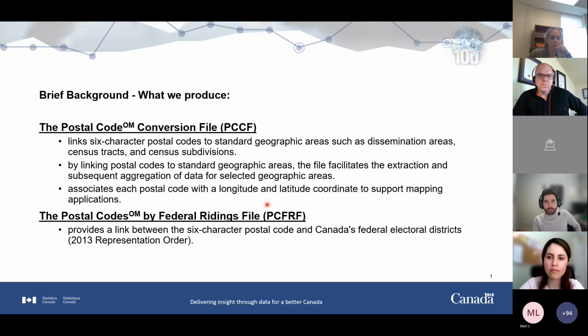The other file we produce, we won't talk about it too much today, but I thought I would bring it up, is the Postal Code by Federal Ridings File, the PCFRF. This file provides a link between the 6-character postal code and Canada's federal electoral districts.